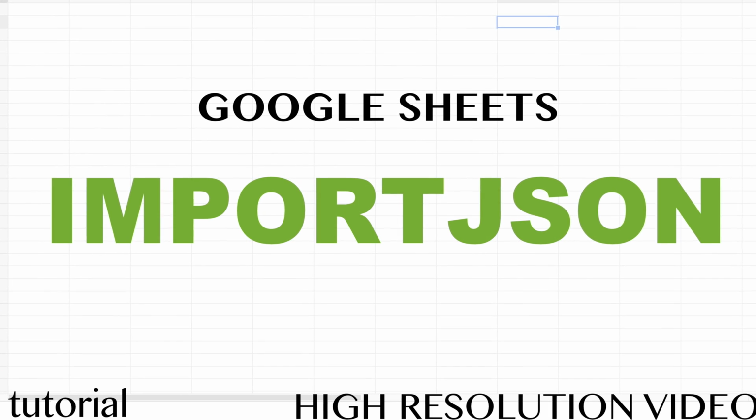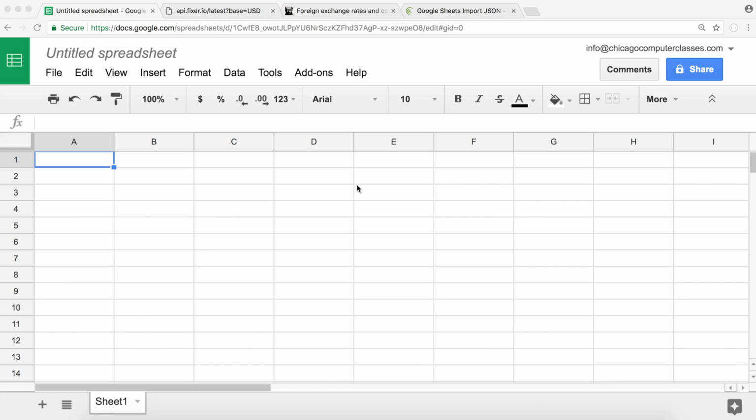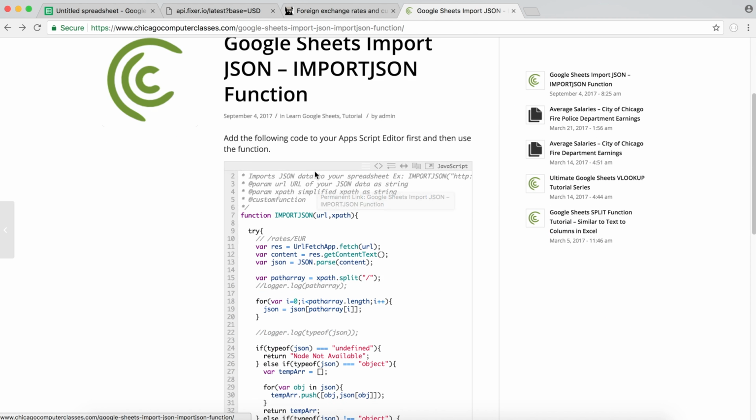Okay, so this video will be about the IMPORTJSON function. Google Sheets doesn't have an IMPORTJSON function as of now. We're in 2017, so we'll have to add an extra function that we can use. Maybe later on, there will be a function that Google will actually provide as well. But for right now, there's a function that we will copy and paste from here.